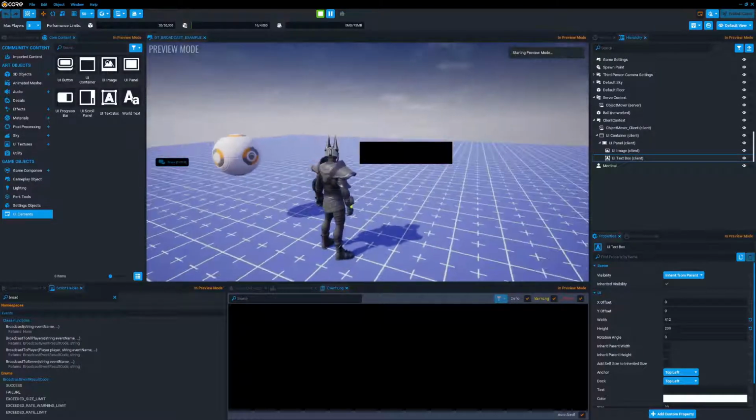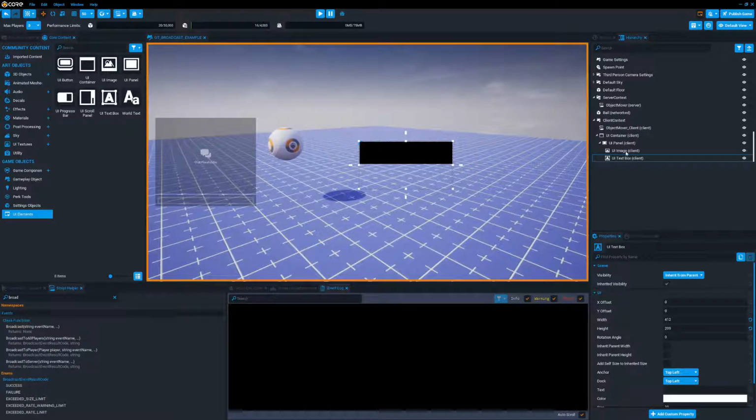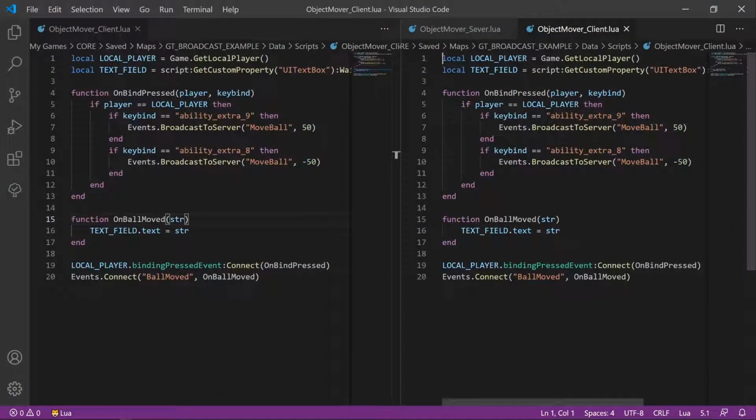Okay, so when I press 9, it's going up. When I press 8, it's going down. And so the server is actually the one that's verifying if it's going up or down. The client is the one telling it what to do. So that is kind of a quick example of going back and forth, but hopefully that makes sense.